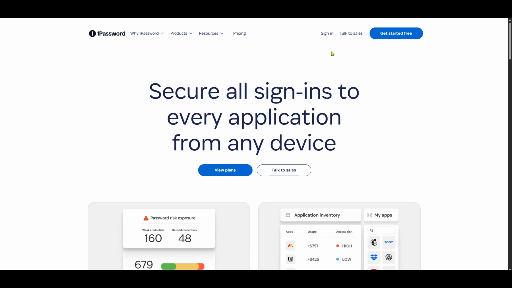Next, go ahead and click on the Login button located at the top right corner of your screen. This will take you to the login page where you'll need to enter your credentials. Remember, the security of your password manager starts with a strong master password, so ensure it's both memorable and unique. Once you're logged in, you'll land on the 1Password homepage.